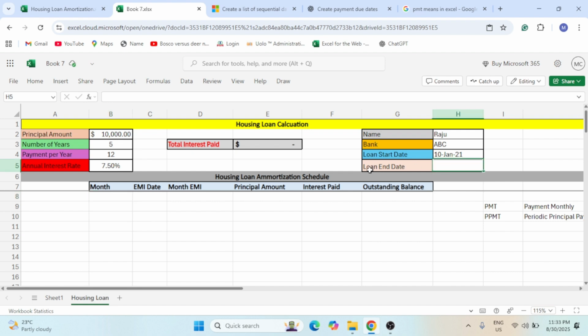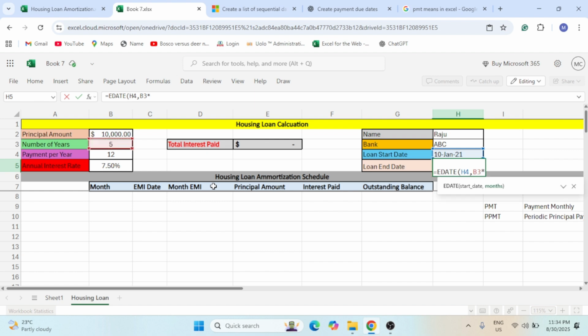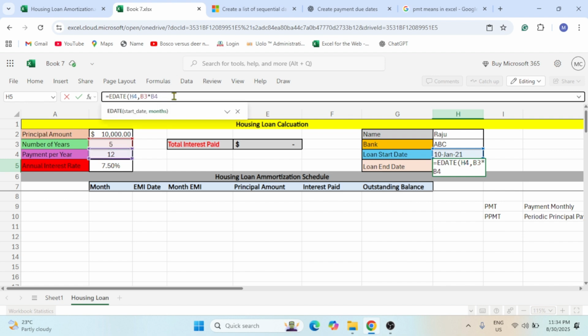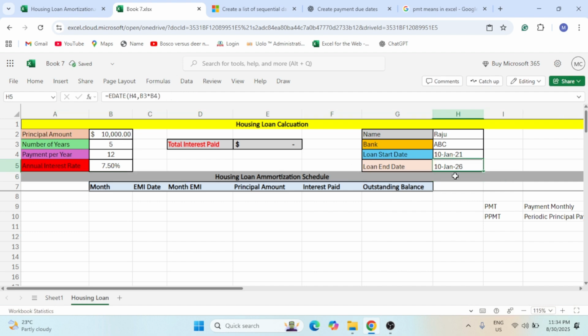Let's start. First, try to find the end date here. For the end date we can use a function called EDATE, open bracket. It asks for the start date, which is the loan start date, comma, and the number of months. Obviously, 5 into 12 is 60 months, so I'm going to multiply these 5 years by 12 months, since a year has 12 months. If you close it, it will show you January 26.